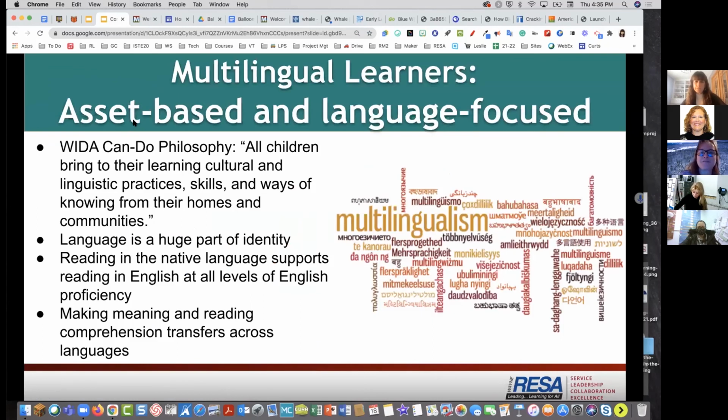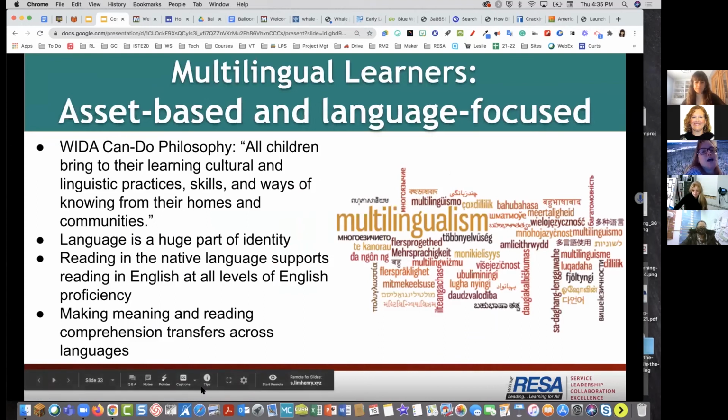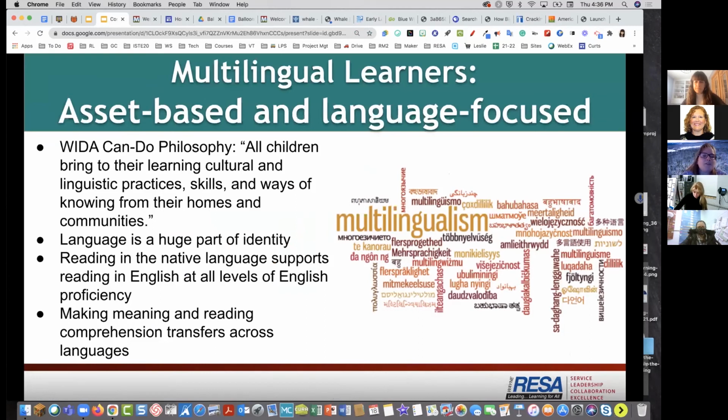Thank you, Judy, for sharing all those amazing resources and tools. Michelle and I have been busy in the chat shouting them out and how they can be used with different learners. So I just want to take some time at the end here to do a little bit about multilingual learners in all of this. As you can see on this slide, having an asset-based and language-focused perspective is really important.